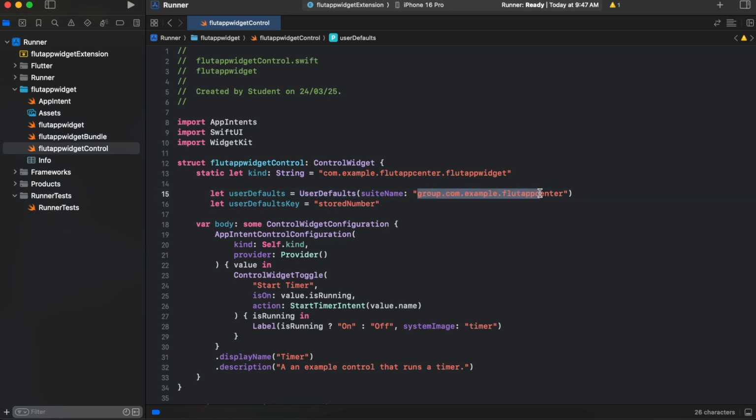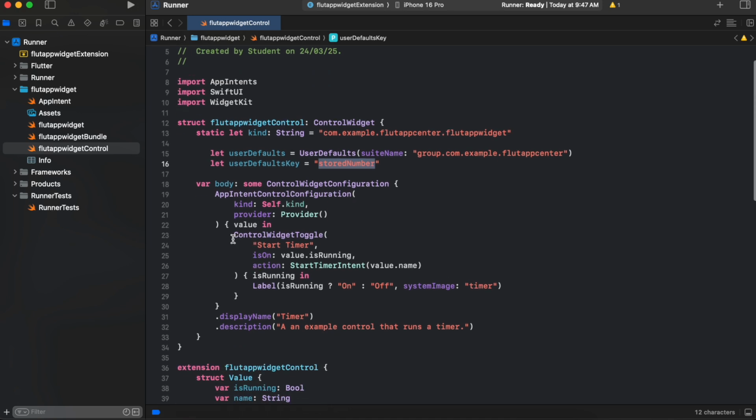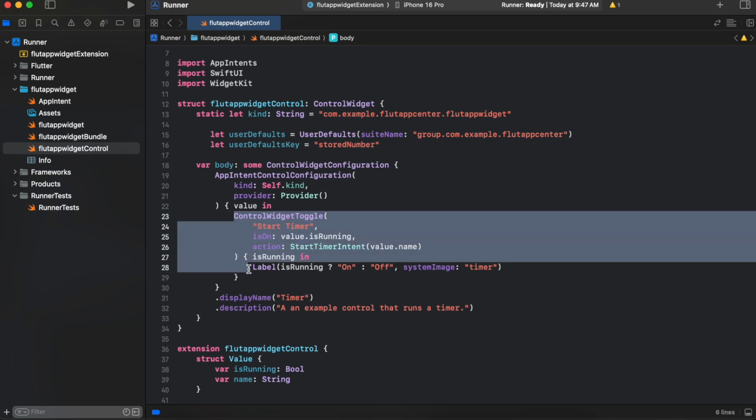Again, make sure you have entered the proper suite name. So group dot whatever is your bundle identifier, and the user defaults key. This should be the same key that we have defined on the native iOS side inside the app delegate. Now here by default they have given this control widget toggle, which I don't like. It's pretty much useless in our case.